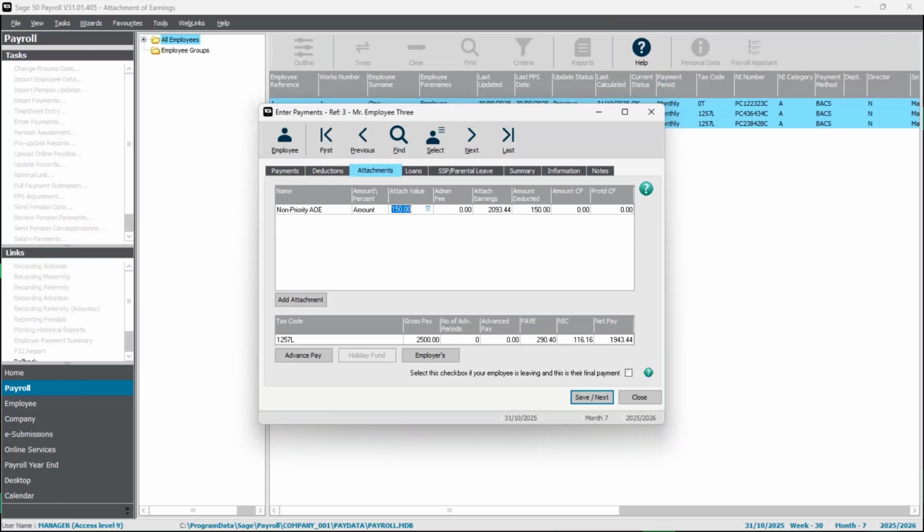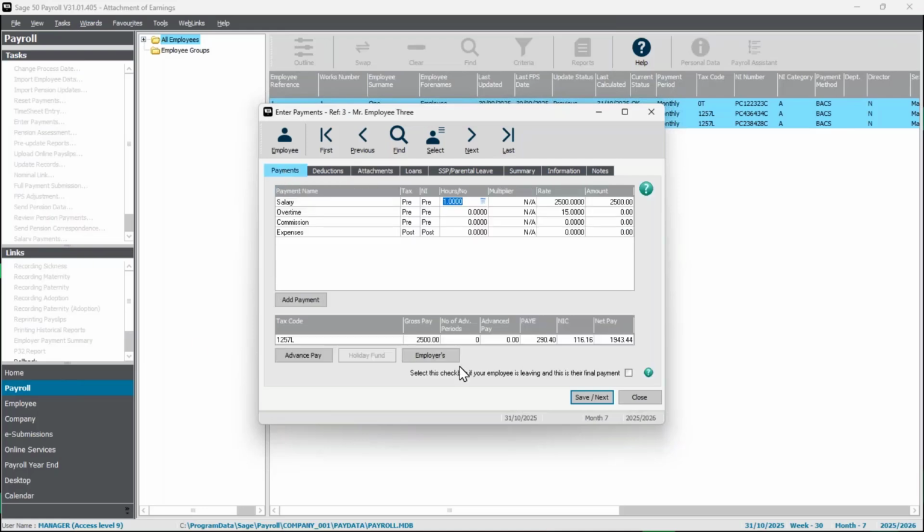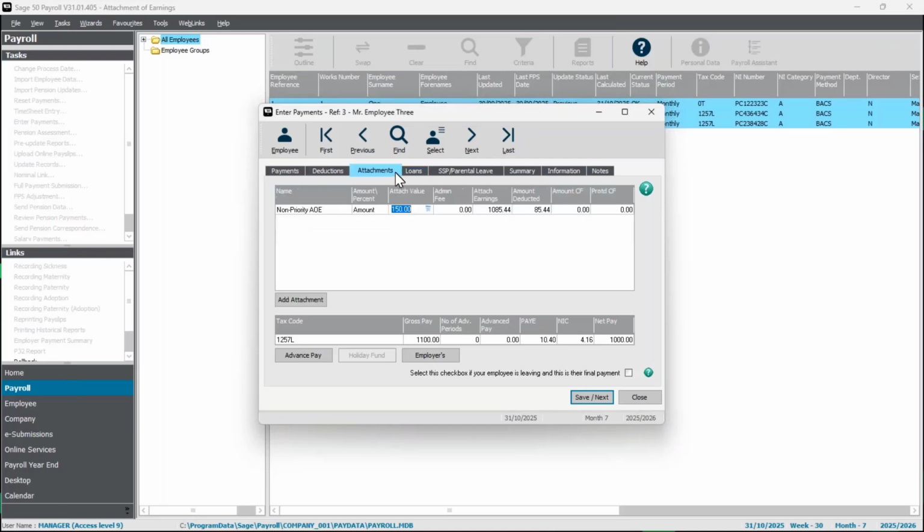But again, let's have a little bit of a change of plan here. Let's say that they're on reduced pay this month for whatever reason. So I'm just going to go back to the payments tab and change their normal salary. Instead of £2,500, I'm just going to change it to £1,100. Go back to the attachments tab. You can see that's now preventing it from taking the full £150.